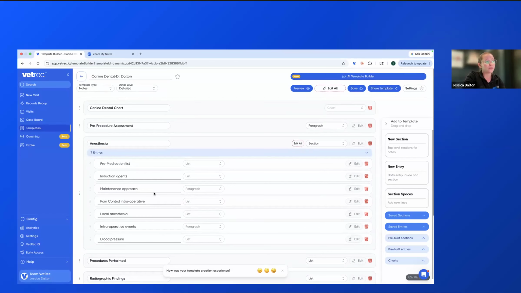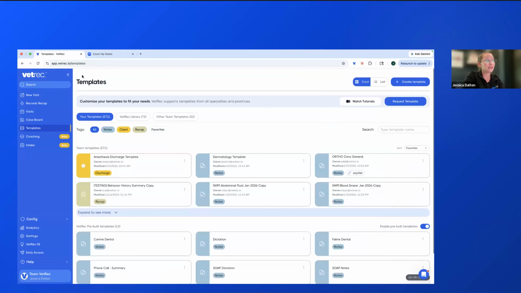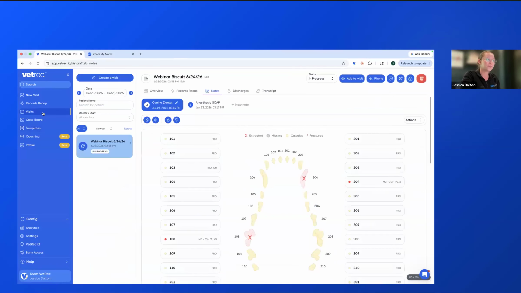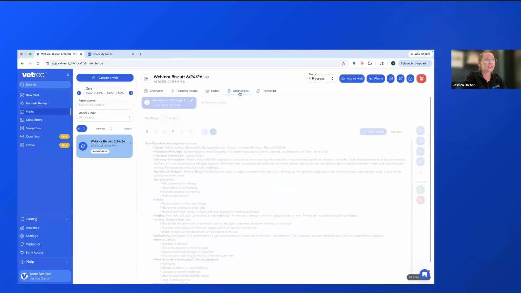And so very customizable. I'm going to go into templates more in our next webinar. So if you're interested in how to really personalize these, please join us for that. But also happy to answer questions about it. So then we're going to star it, because I want this to always pop up, and we'll move out of there. And now you can see that that star has moved it to the top of my page. So I have that starred, and I also have my anesthesia discharge template starred. So we're going to go back to our visit, and we're going to go to our discharge.